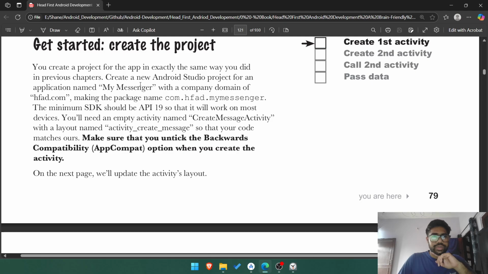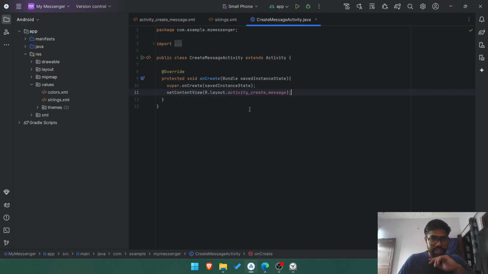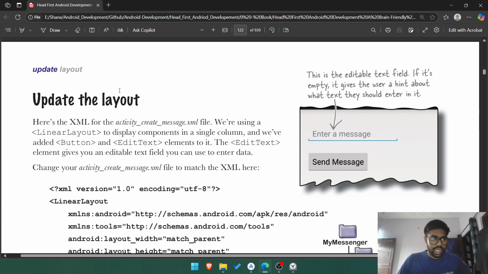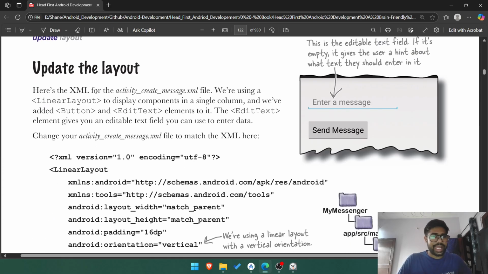Create a new Android Studio project for an application named Messenger. Create a message activity and the layout activity_create_message. Update the layout, the XML for activity_create_message.xml.